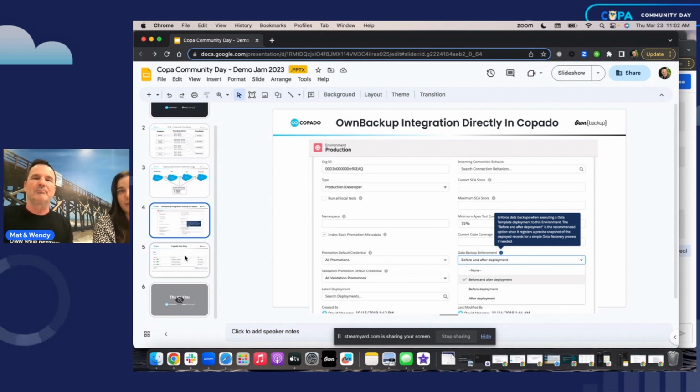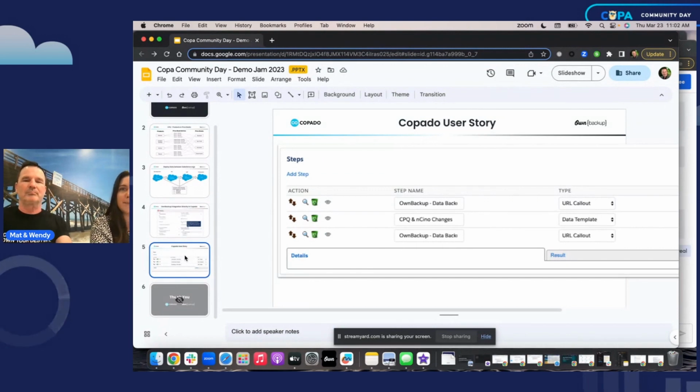As you can see here, just add URL callouts to the OwnBackup API to run a backup on selected objects both before and after deployment. This will allow for easy comparison of the two different points in time to identify all differences.